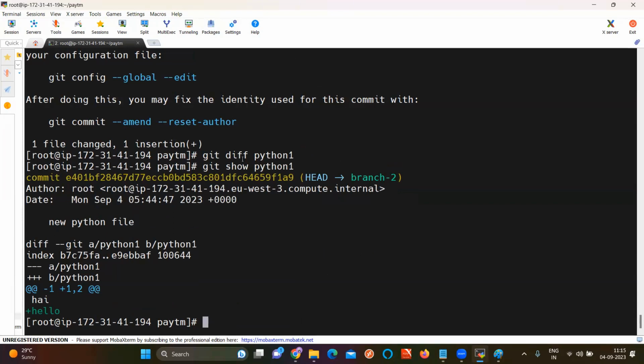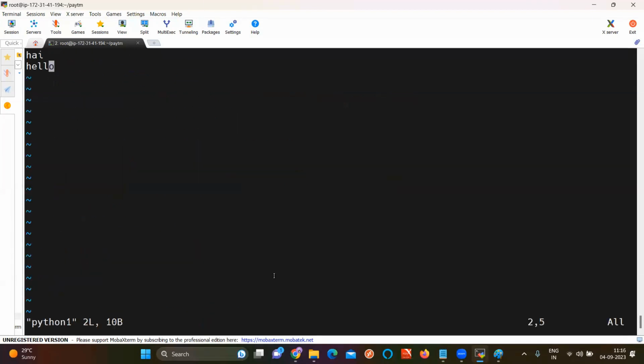If I give the command git show Python 1, it is telling that you have 2 commits for this file. How many commits? And this is applied for which branch? Branch 2 only. So if you want to see the number of commits applied for a single file, the command is git show. And what can I give here? The name of the file. Let me commit one more time. Vim Python 1. How many times, guys?